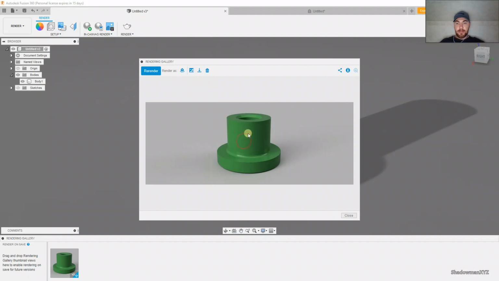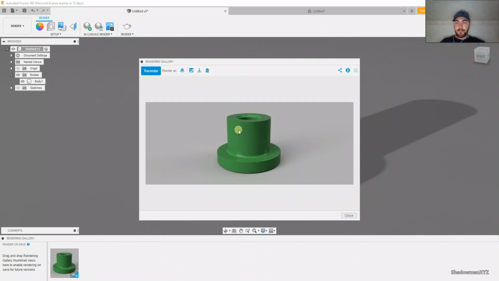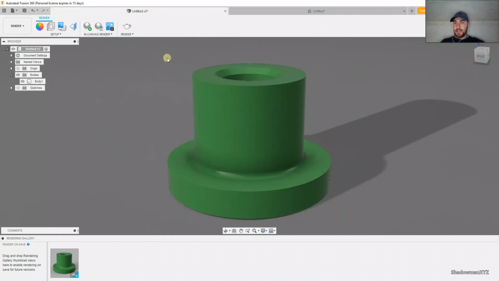We don't need to do any of that now, but I can save this, and it looks very nice. Sorry, I've been talking so long. You can save it in your file and pull it up later, all that stuff. So I'm going to go ahead and close this out.